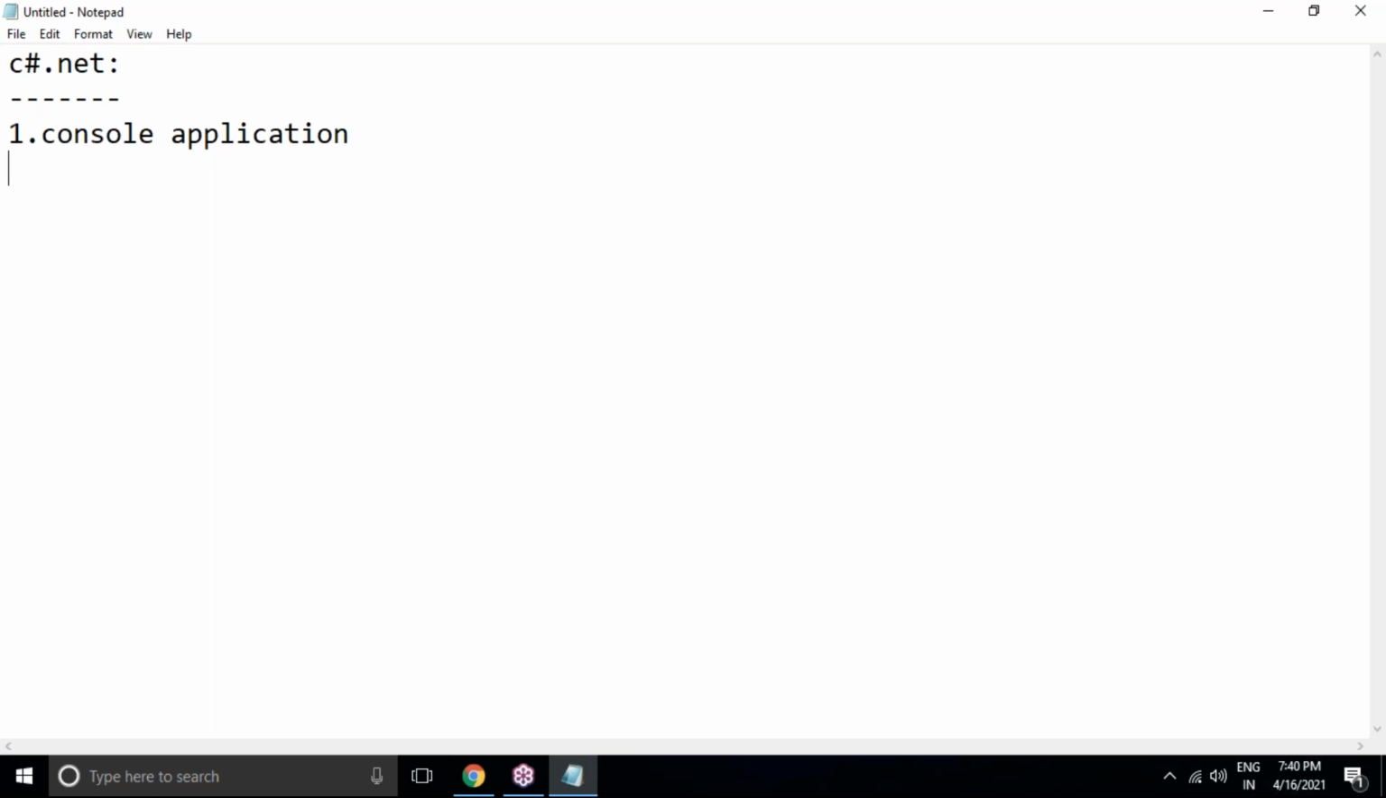And next, in a console application, Console is a class. It is a class which is present in the System namespace. Console is a class which is present in which namespace? The System namespace. A namespace is nothing but a library.